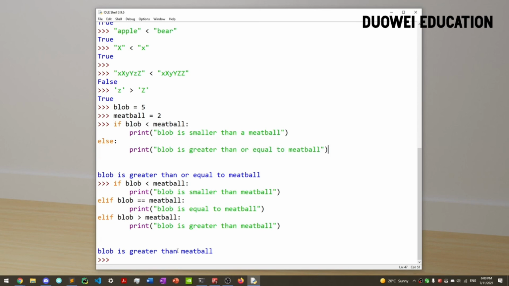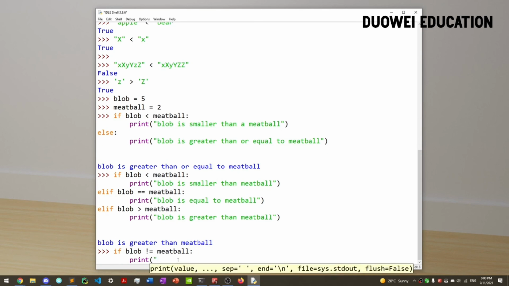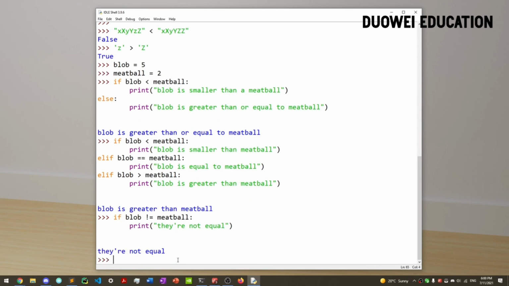And so like I said earlier, we might just want a single if statement. We can have a single if statement if we just write if blob does not equal meatball, we can say they're not equal. And that's it. You can see here, since blob is equal to 5 and meatball is equal to 10, they're not equal. Because if blob does not equal meatball, this returns true. If true, then print this.